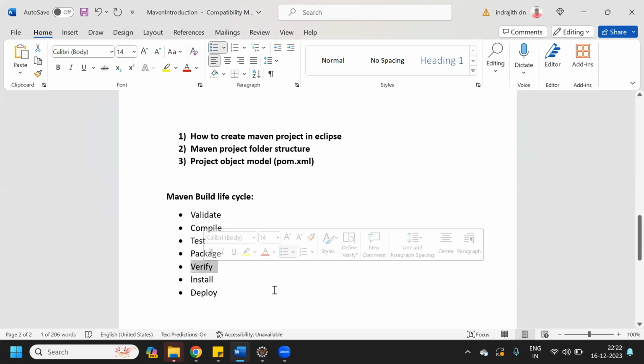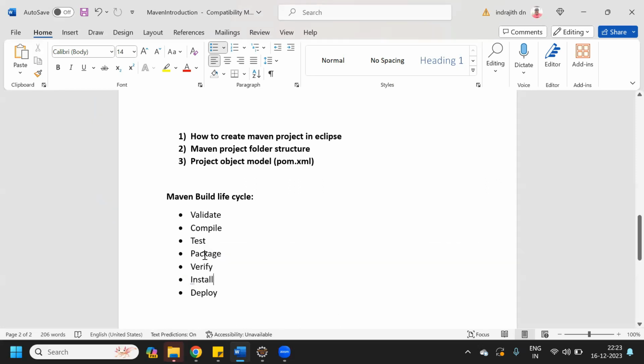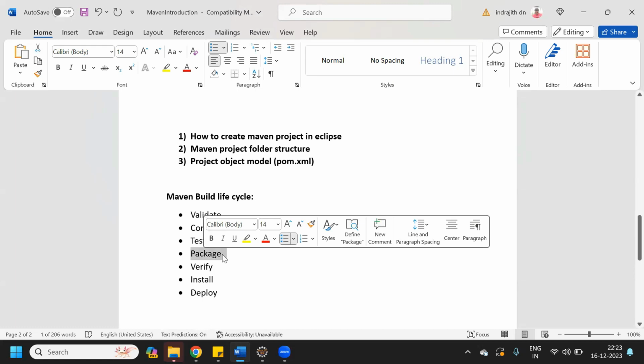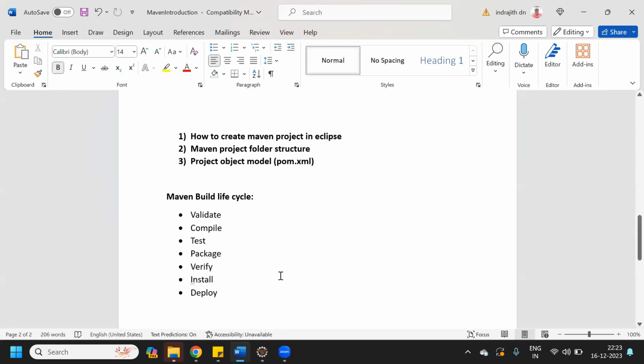So why do we use verify? What is verify? We verify the result of integration tests to ensure that quality criteria are met, right? And this install, what will install do? The code which you have converted into jar files, it will install the package into your local repository for use as a dependency in other projects locally, right? It will help you install in your local repository so that you can use those jar files in any other project.